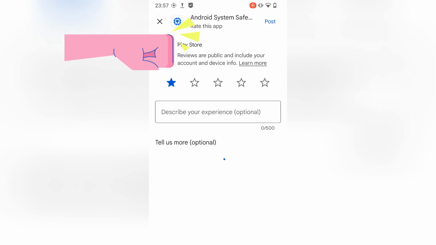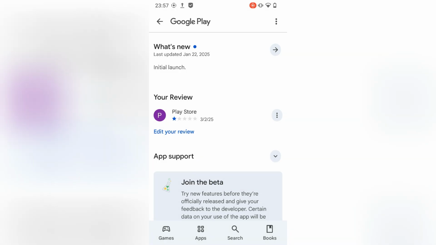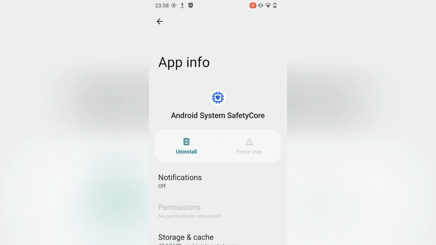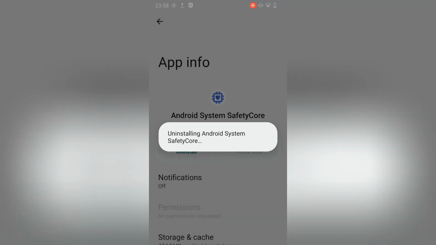Let's join the chorus of dissatisfied users and give the Android System SafetyCore app a 1-star rating. Let's show that we won't tolerate apps that compromise our freedom and autonomy. Let's take the next step and get rid of it. To do this, we'll go back to the app's info page and look for the disable or uninstall button.